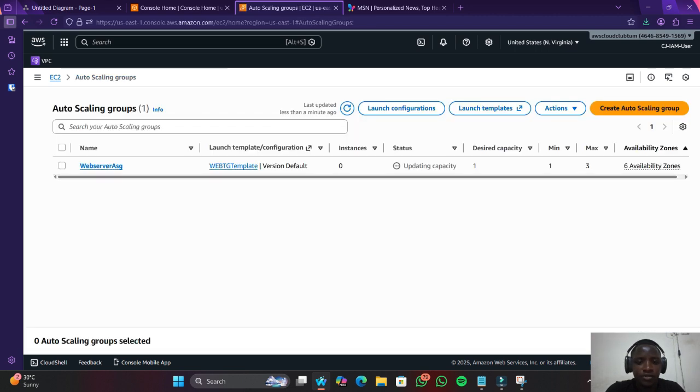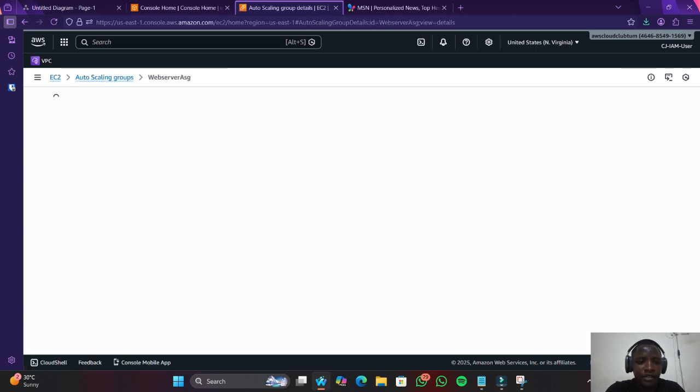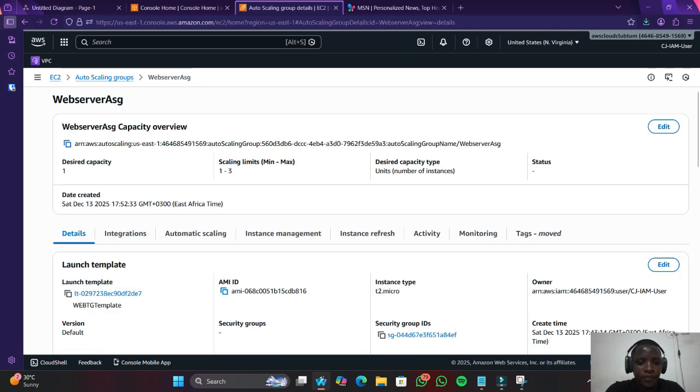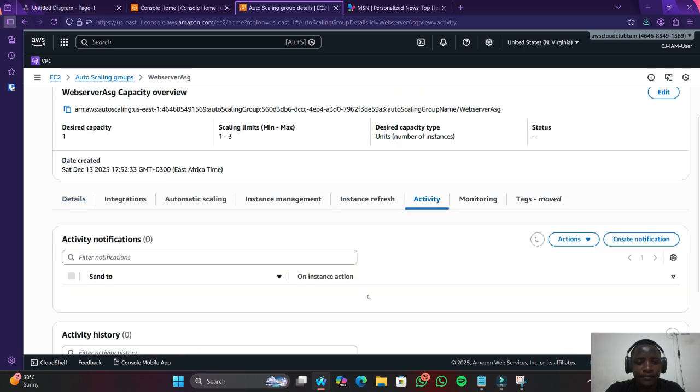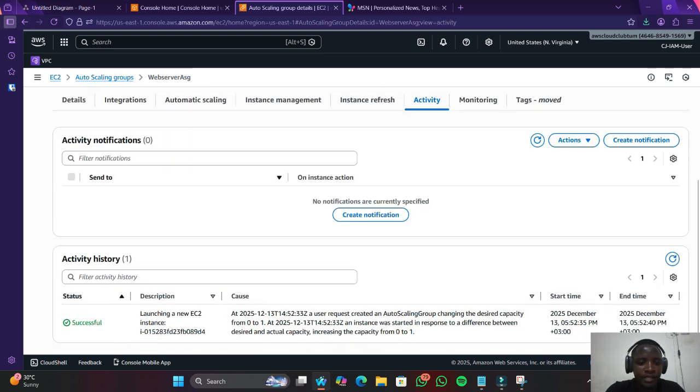You can see the auto scaling group is creating. You can click on it. You can see activity. As you can see, it is now launching an instance. Why? Because it is increasing the capacity from 0 to 1, where we selected the desired capacity to 1. So now it has changed from 0 to 1, and now it is launching a new instance.